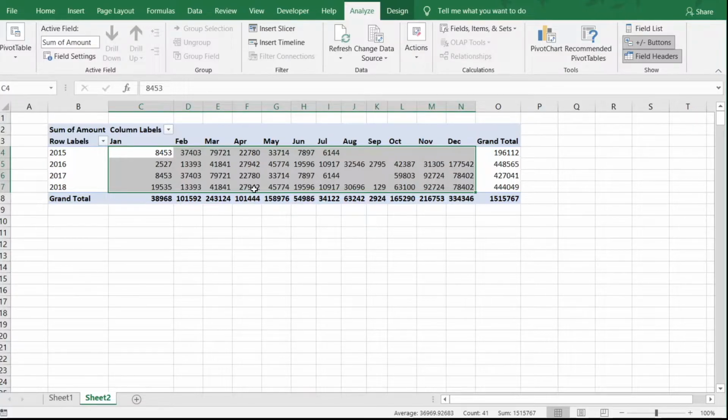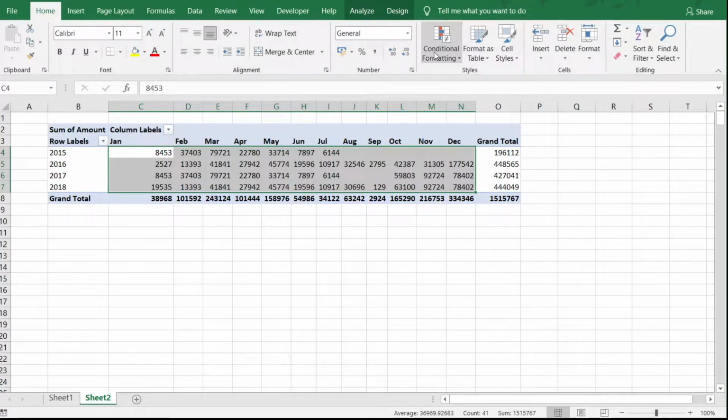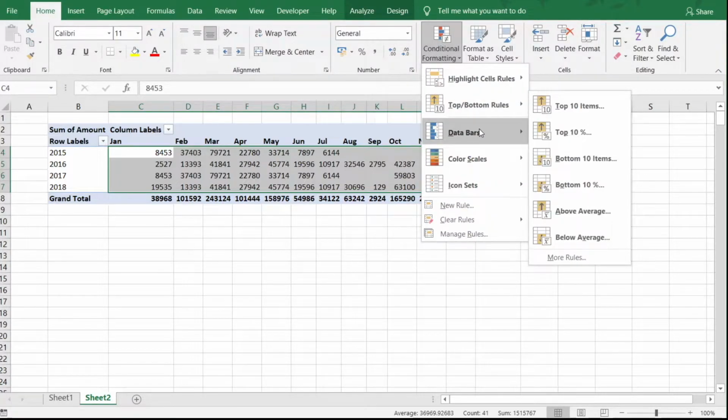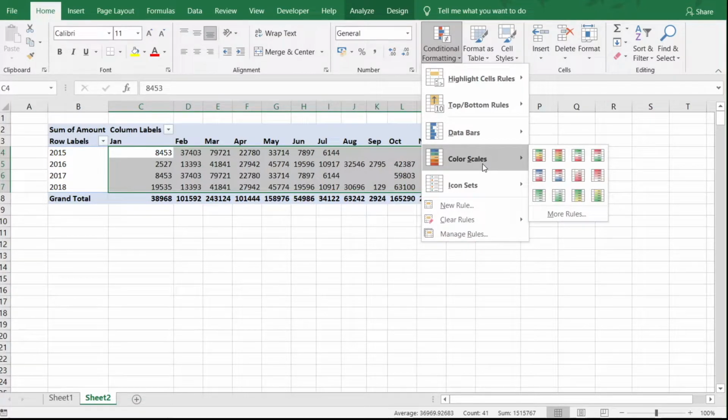So first we will go to the home menu, then to conditional formatting. Under conditional formatting, there is an option for color scales. Color scales means that it will display your data in the form of colors. You can have a two-color scheme or a three-color scheme. For us, we want to see three color schemes.